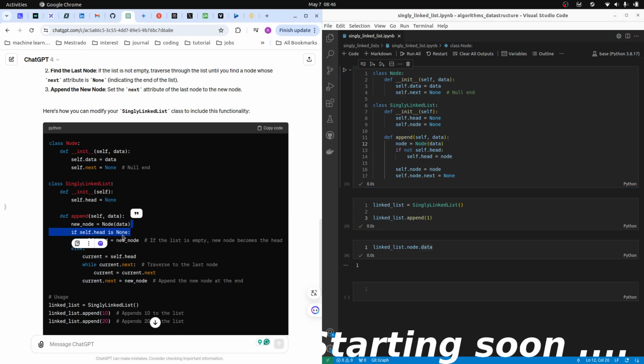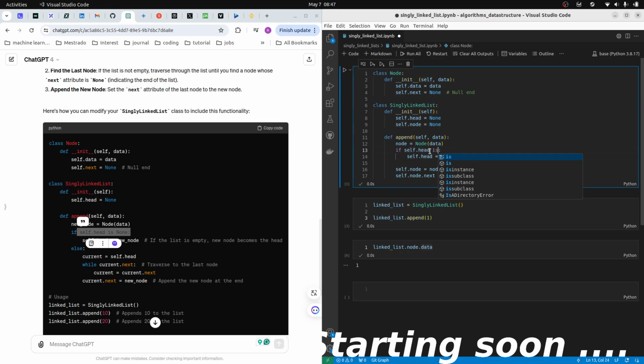So if self-head is none, this is the best way. The check itself is if self-head is none. You can see that if not self-head, this is not readable. This is better. If self-head is none, yes. Do what? Self-head is equal to the node. So this guy is correct. It's what I did.